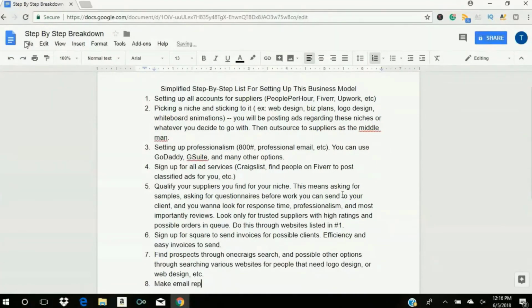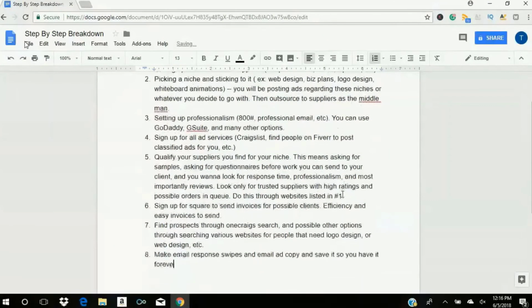And you're going to want to make email response swipes and email ad copy and save it so you have that forever to test and tweak over time. That also allows you to help out others as well. I already have an email response swipe that I reply to with ads, and ad copy that I like to test and tweak with titles or pictures, whatever it may be. You're going to want to have good ad copy and stand out and be different, but also not salesy at the same time. I'll get into that in later videos.